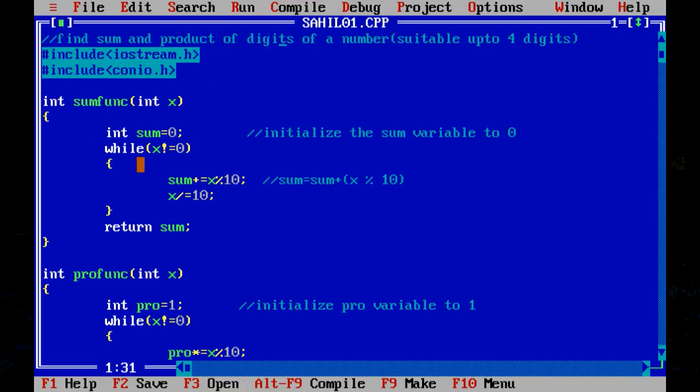Okay, and here's the while loop. While x is not equal to 0, this loop will continue. So let us assume x as 45 and it is not equal to 0, so we will go into the loop, and first step is sum plus equal to x modulo 10. We can also say it as sum equal to sum plus x modulo 10.